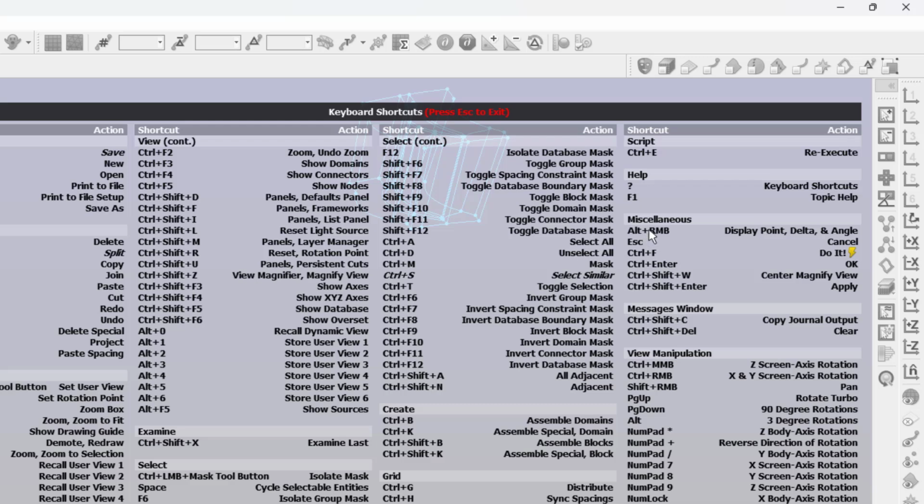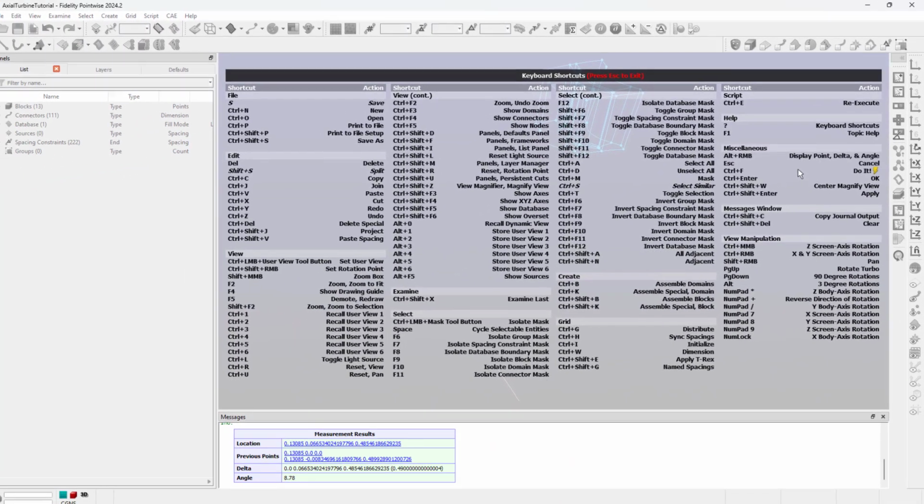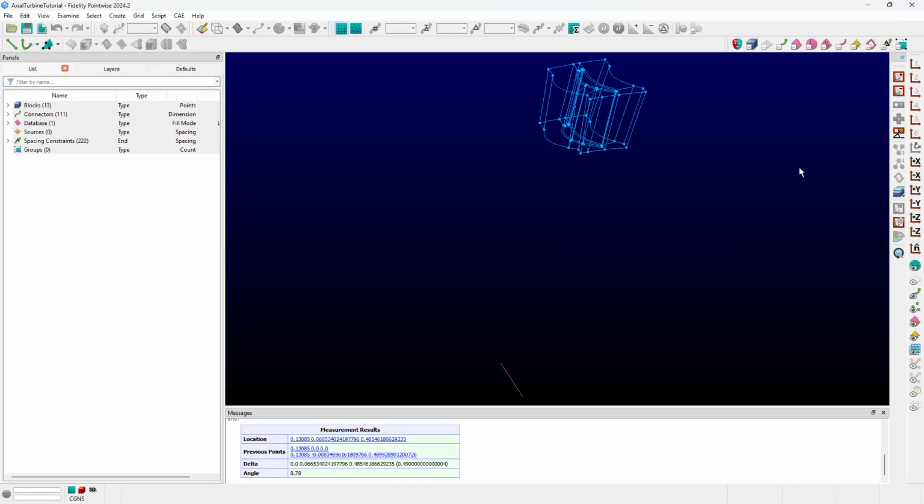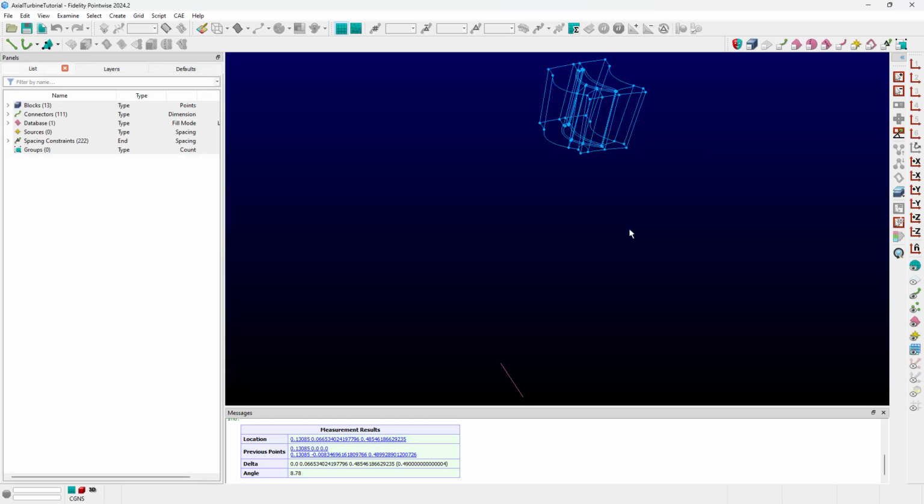Over here on the right, we do see under the Miscellaneous label, Alt plus right mouse button shows the point location, delta between points, and angle between 3 points. And of course, this is on a Windows machine, but this will be updated accordingly for the platform that you're working on. The Escape key on the keyboard will remove that overlay for me, and just recall that there is also a keyboard shortcut to get the overlay, which is the question mark on the keyboard. So as soon as I press that key, I get the overlay. As soon as I release it, it goes away.